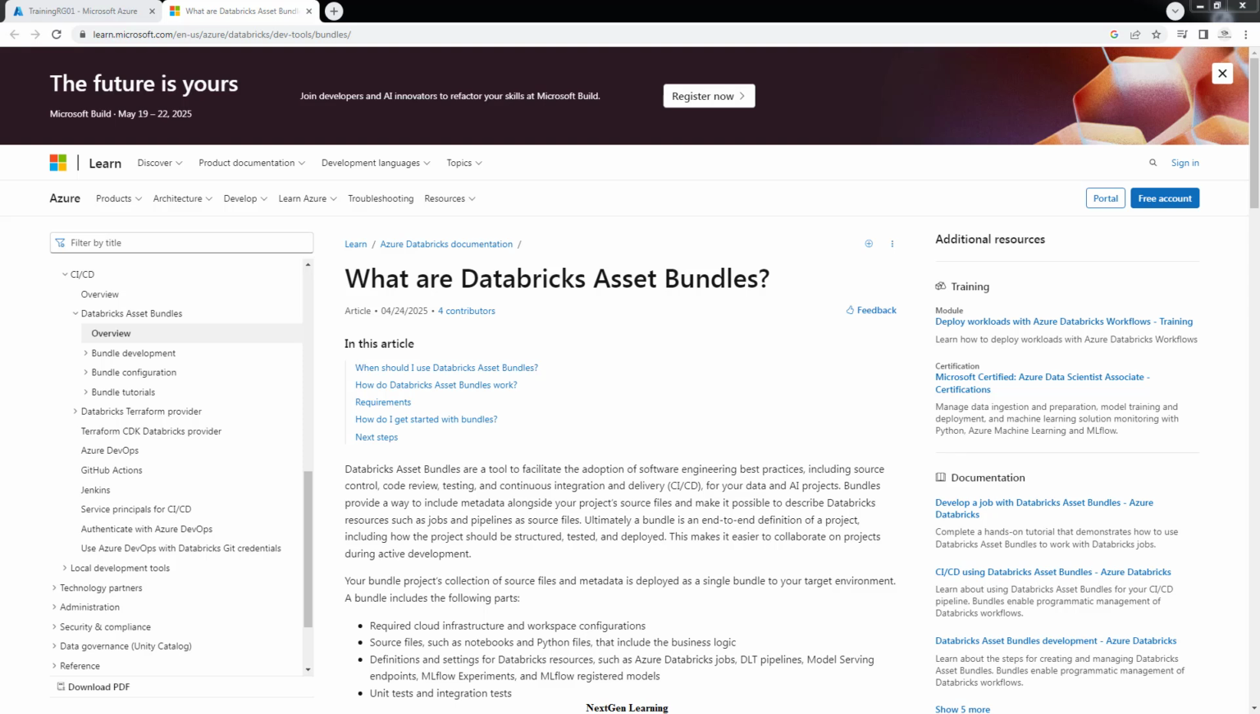Databricks Asset Bundle is an infrastructure as code solution available for Databricks projects. It contains a bundle of Databricks assets like notebooks, Python code, etc., and metadata that defines Databricks jobs, Delta Live Tables, etc. All these things are bundled together, and it provides best practices like source control, code review, testing, continuous integration, and deployment.